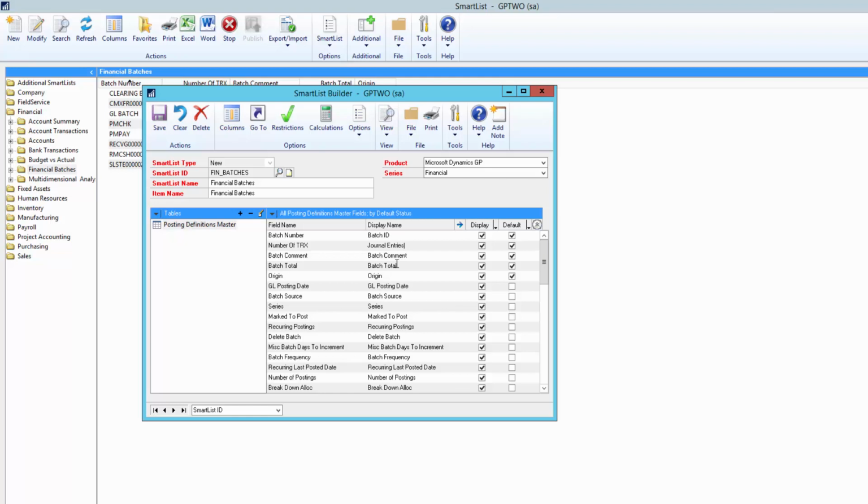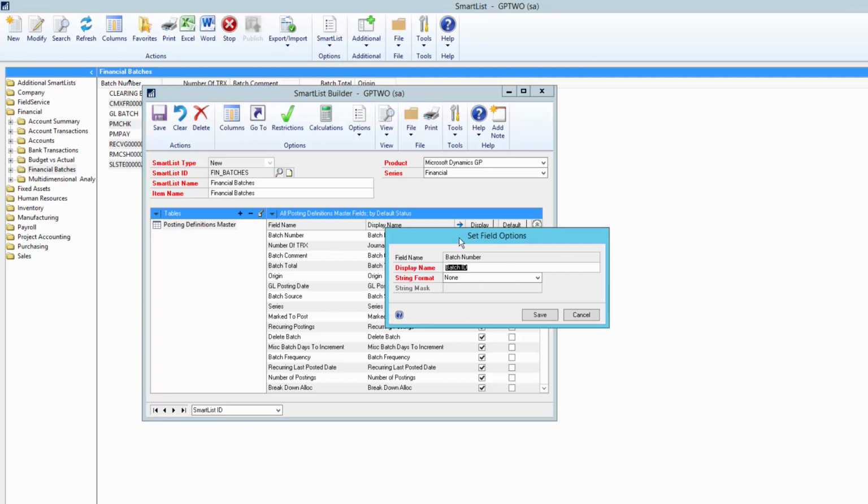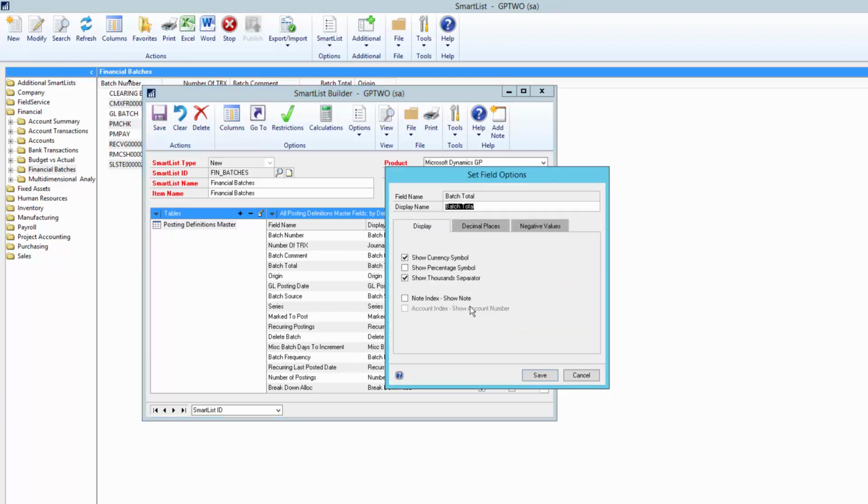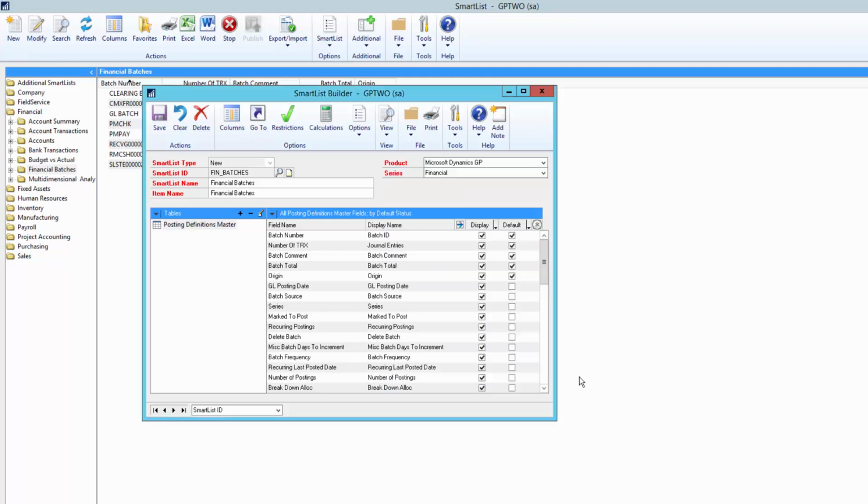All of these fields have a field type. Some are going to be string fields. A string field allows us to do some different string formatting. If we look at our total, it's going to be a currency, so we can do some currency formatting. How many decimal places do you want? That type of thing. One of the great options we have in here is negative values. If you want to, in sales order processing, make your return show up as a negative, we can simply do that based on the SOP type.